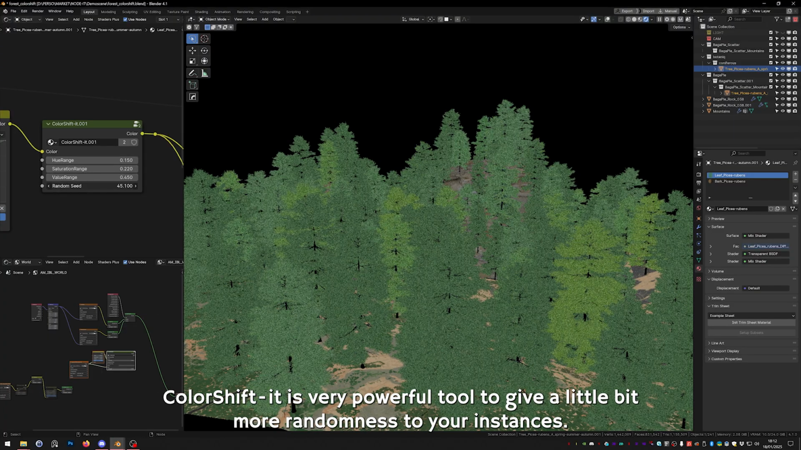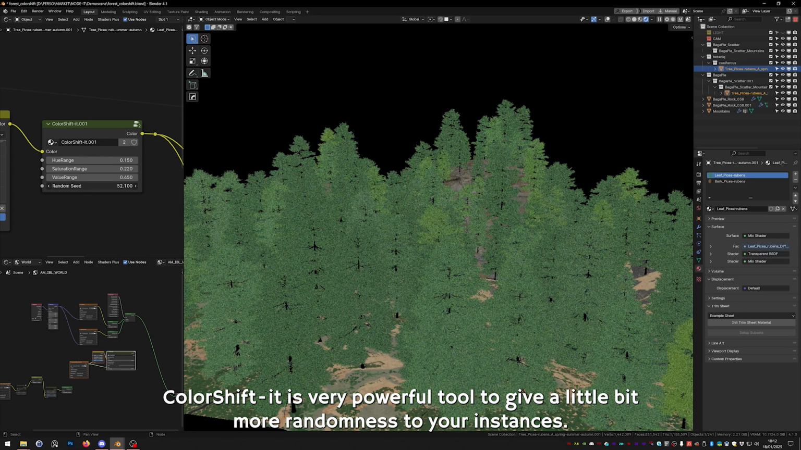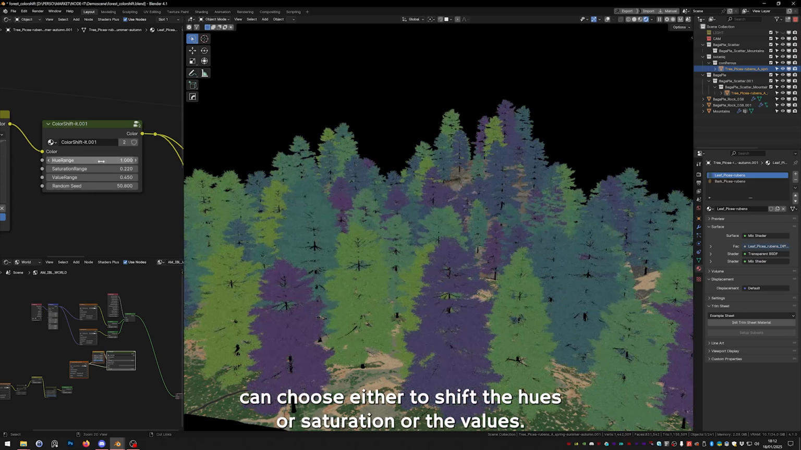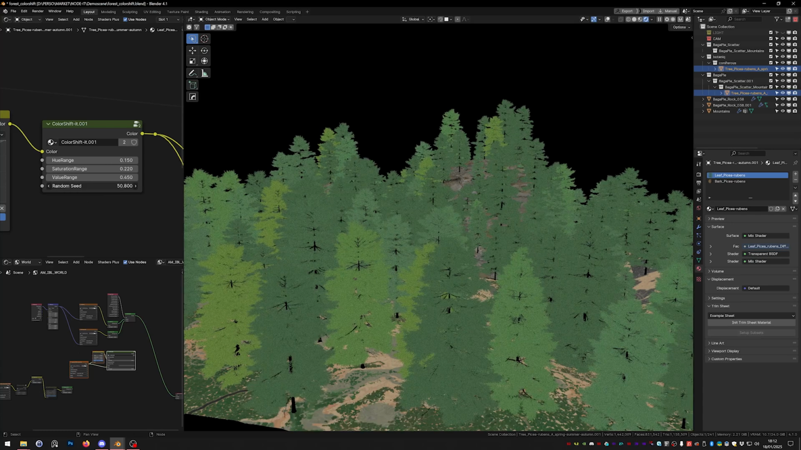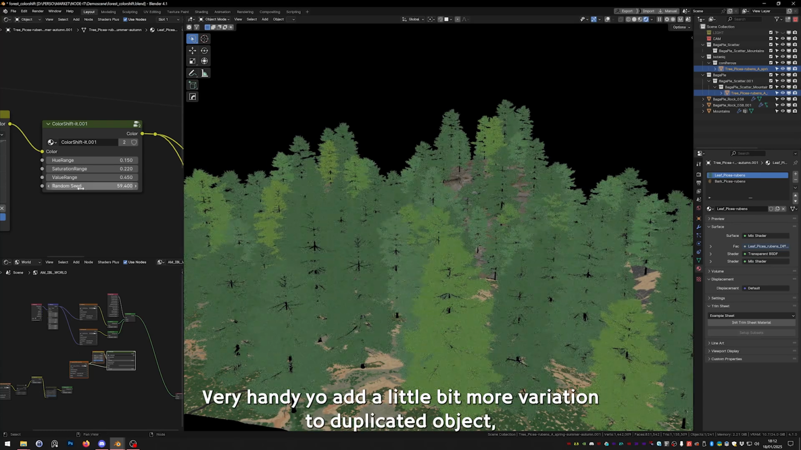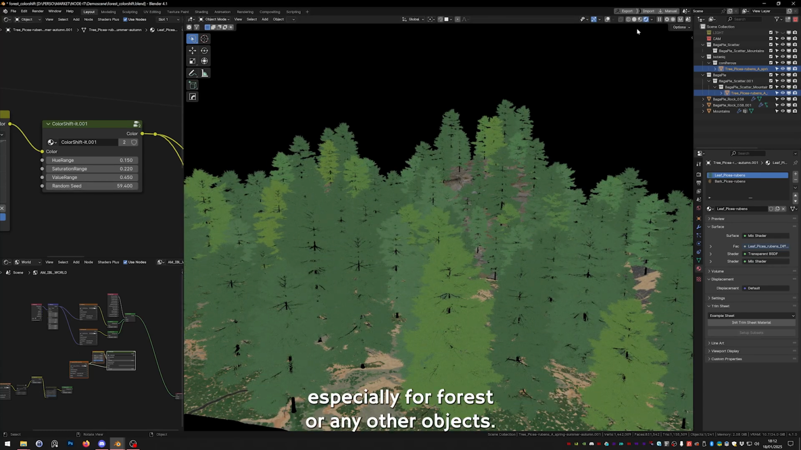ColorShift is a very powerful tool to give a little bit more randomness to your instances. You can choose either to shift the hues or saturation or the values. So that can be very handy to add a little bit more variation to duplicated objects, especially for forest or any other objects.